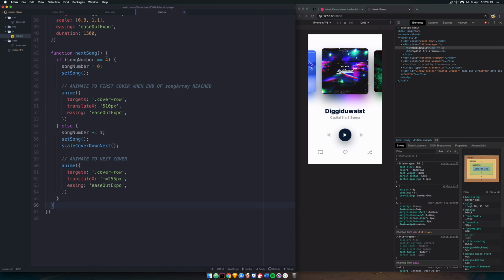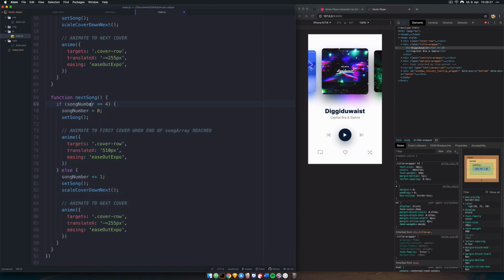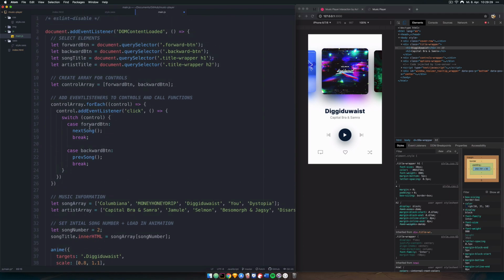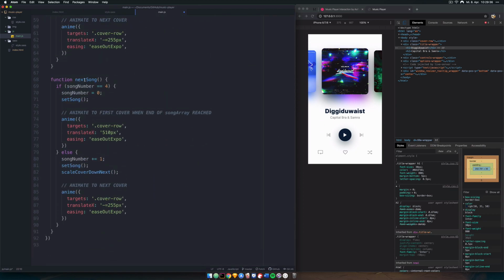Well, obviously because we didn't define those things yet. So that's what we're going to do next. Actually, because it's quite similar, we can just copy our next song function. Remember, next song is what we are calling when we're clicking the forward button. When we click the backward button, we call previous song, and we will define previous song now. So simply rename the function here.